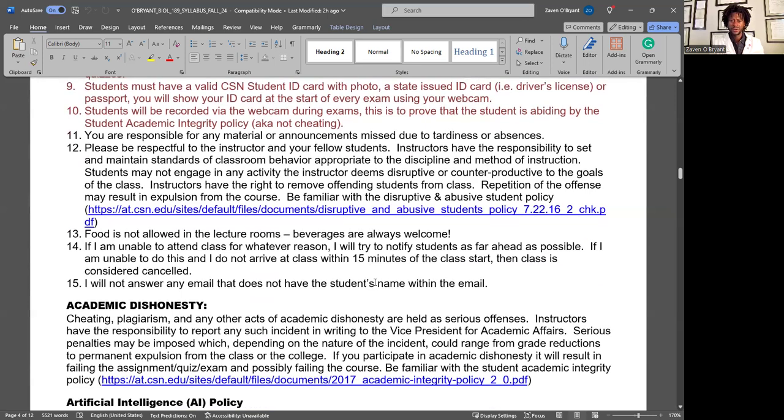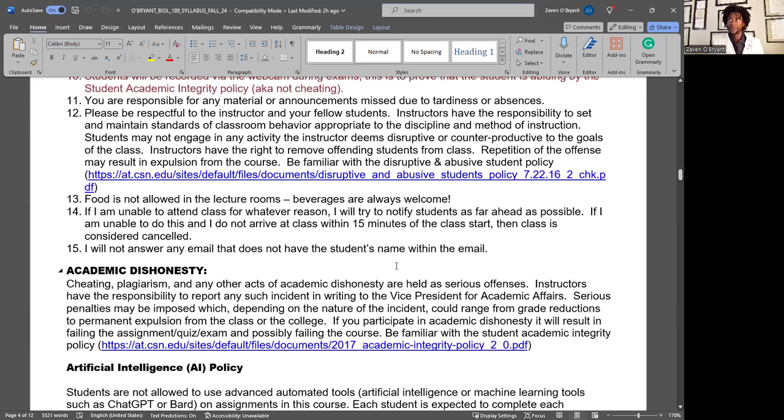There isn't any food allowed in the lecture rooms, but please bring drinks if you want to be hydrated. If for any reason I'm late, and I can be late sometimes, I will try to notify you all if I'm going to be later than 15 minutes. If I'm going to be later than 15 minutes, look for that communication. I try not to cancel class, but I will make some type of option available for you all.